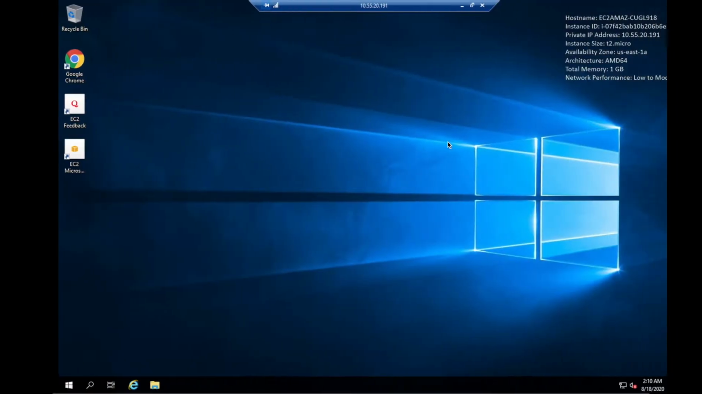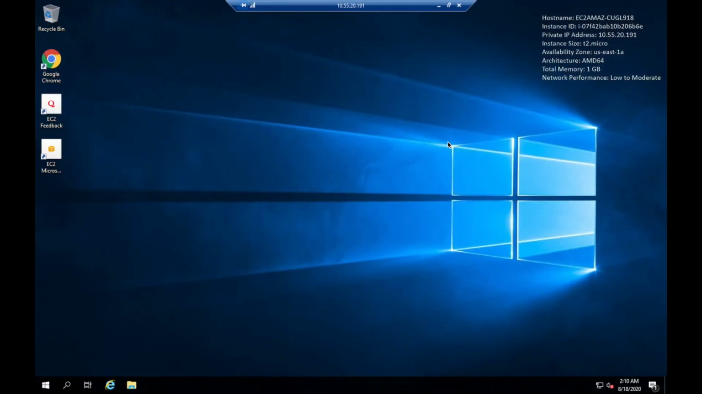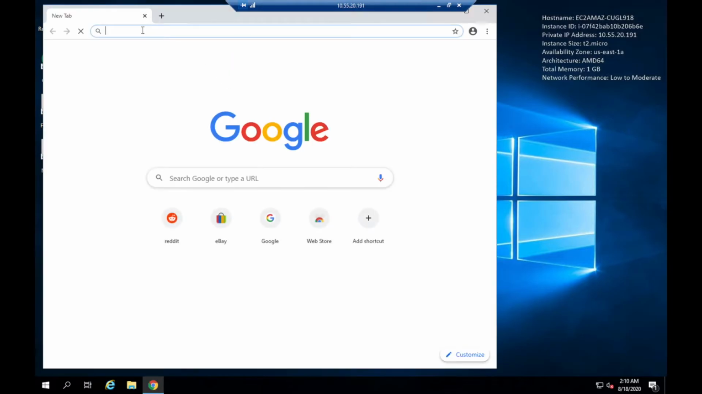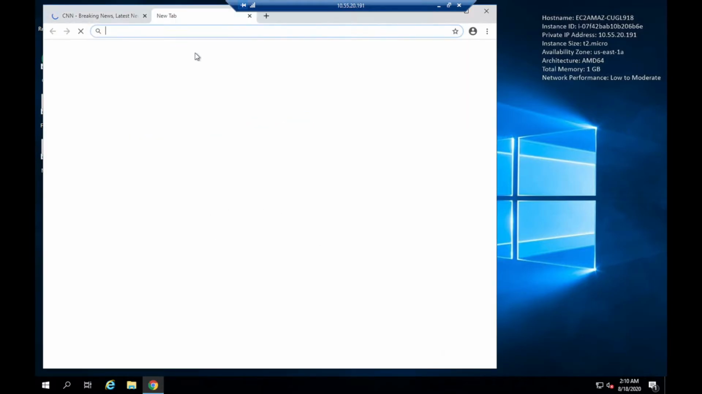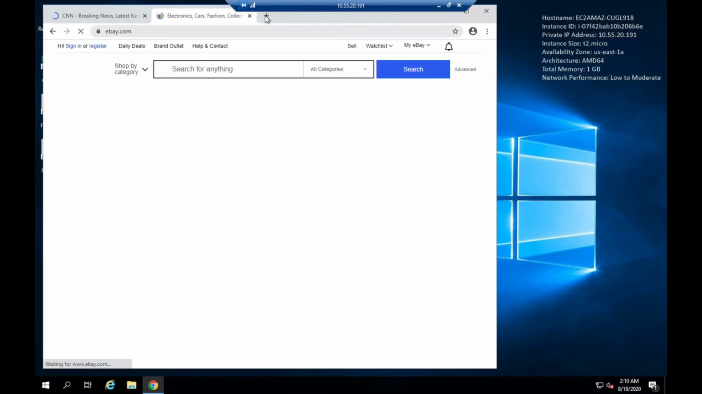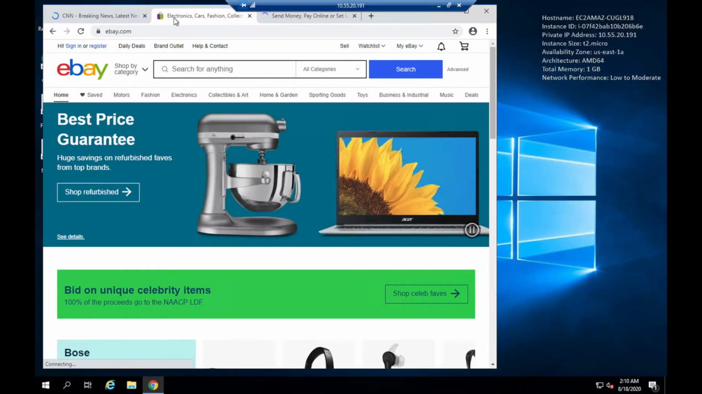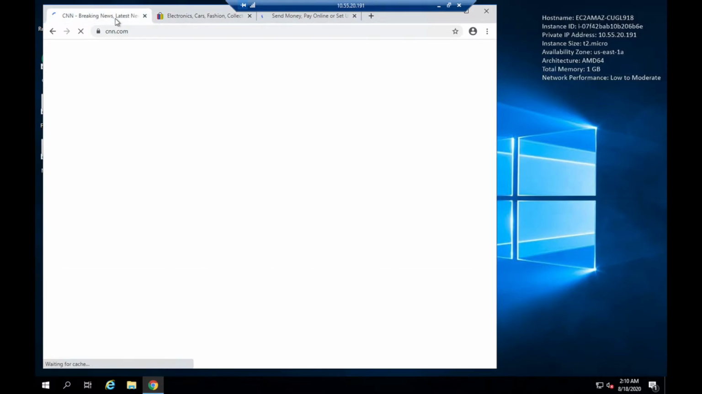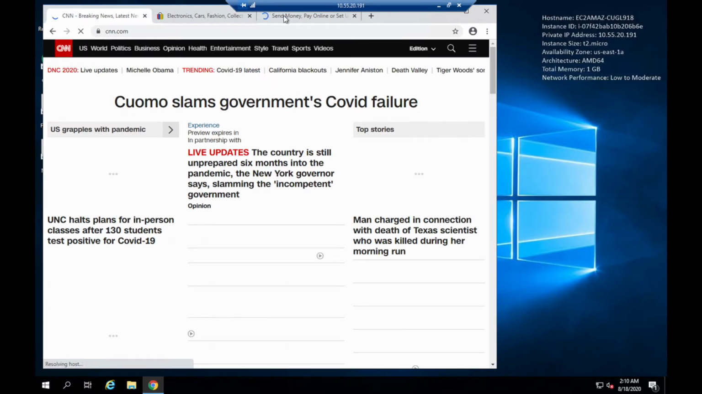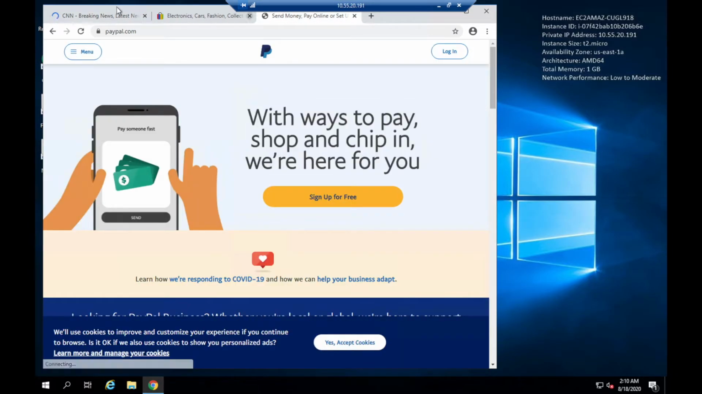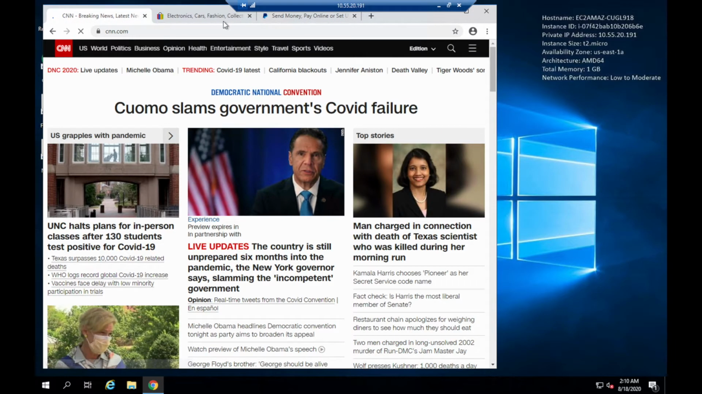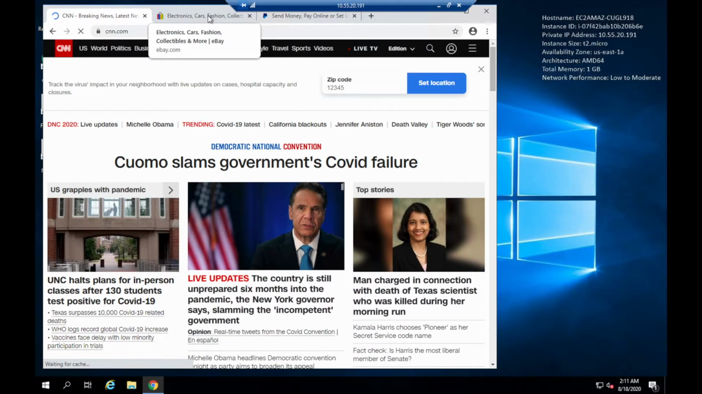Next, let's log into that Windows server app and make sure we can hit a bunch of stuff on the internet. So let's go to CNN.com, let's go to eBay.com, and let's try PayPal.com. Okay, it looks like we can hit all these no problem. It's going to take a little bit of time to load those, but there we go. We can hit all of them. Fantastic. So unfettered, unblocked access to the internet.